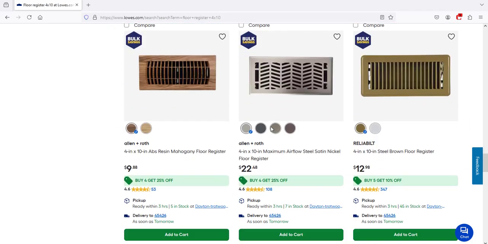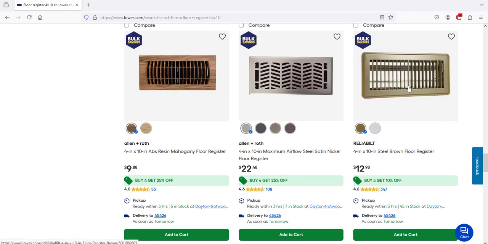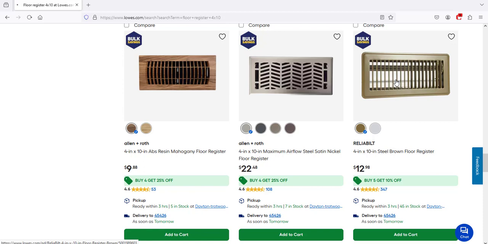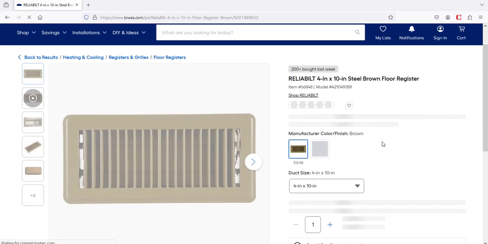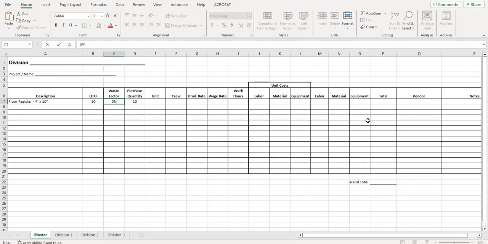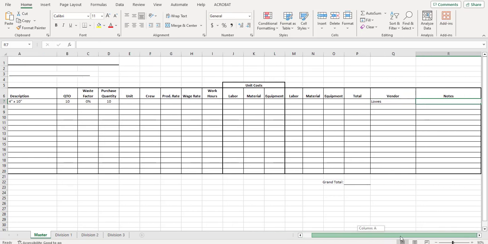So if I go, let's do this one. And again, this really is going to depend on what the architect has called for or the client. So let me select this one, get a little bit of information. So it's a Reliabilt. So then I can use this information to populate some additional columns here. So my vendor is Lowe's. That's where I'm going to buy it. And this is a Reliabilt.